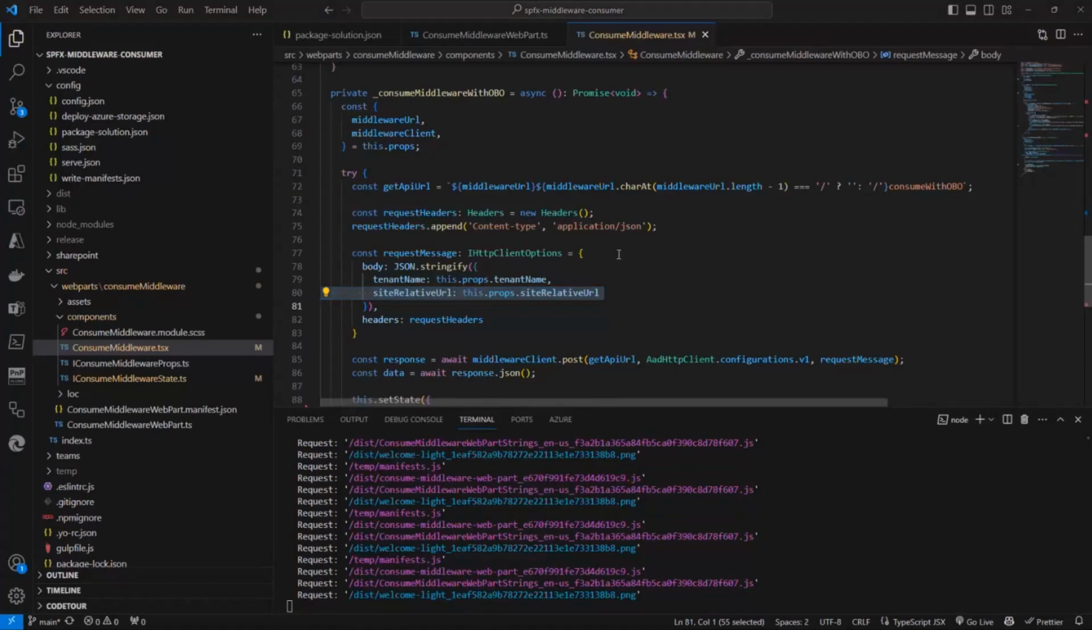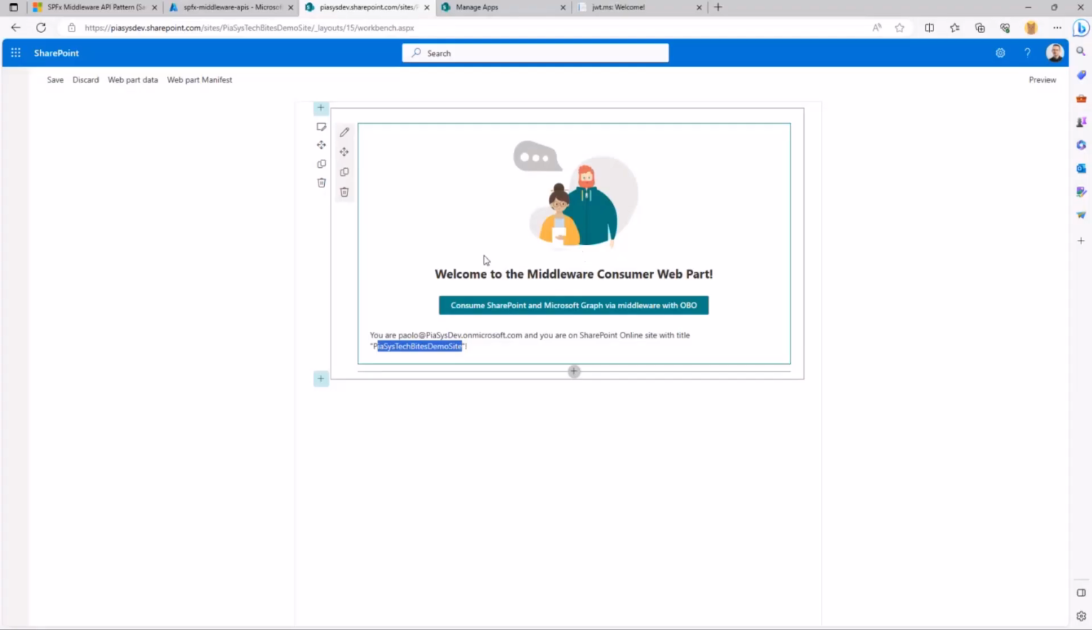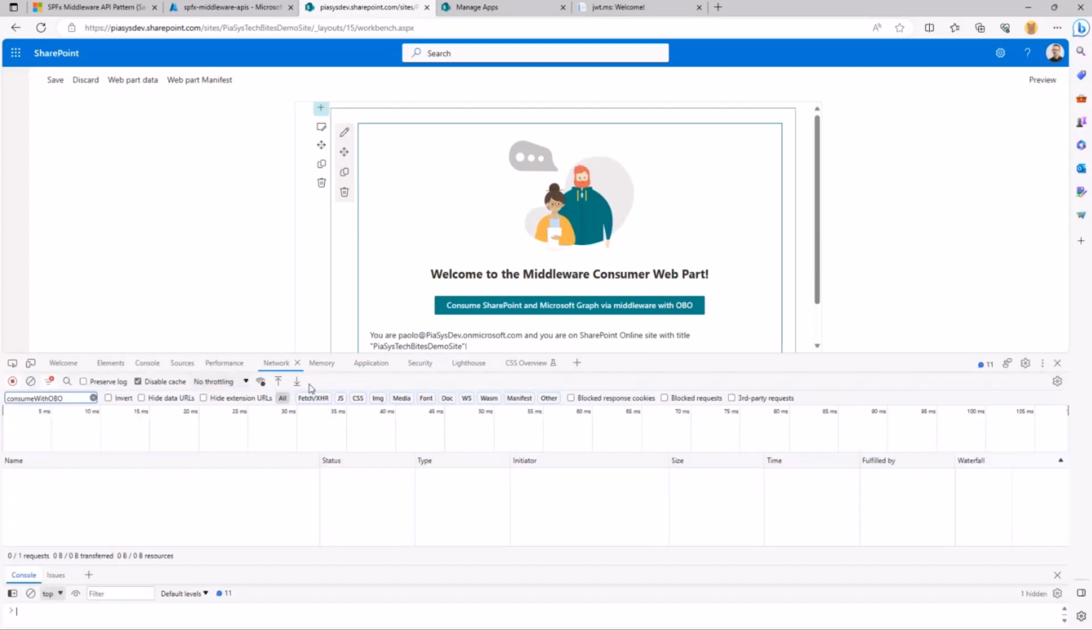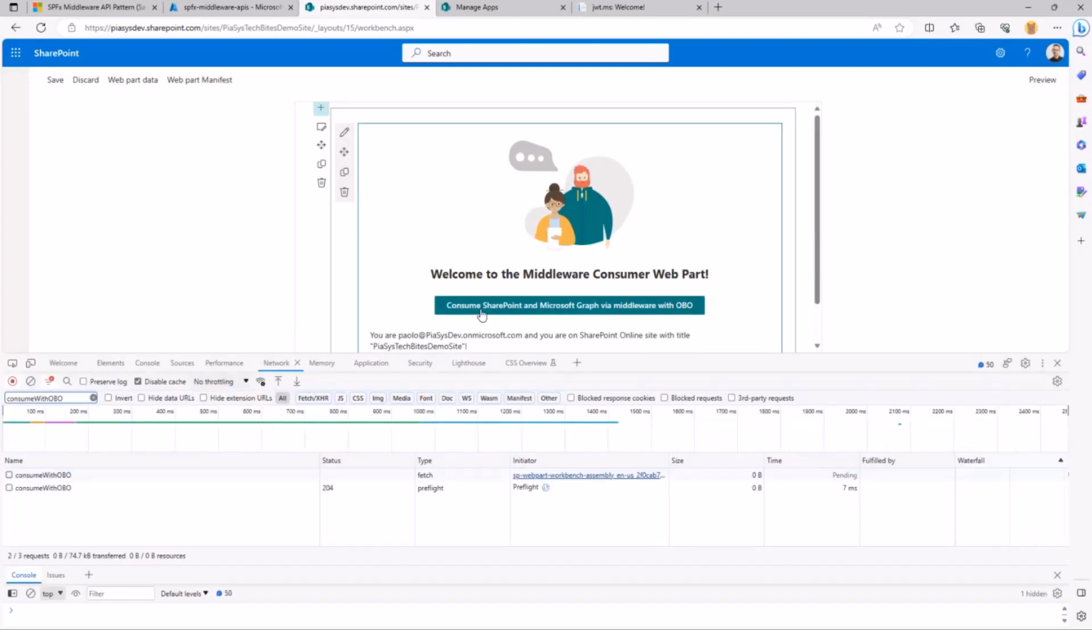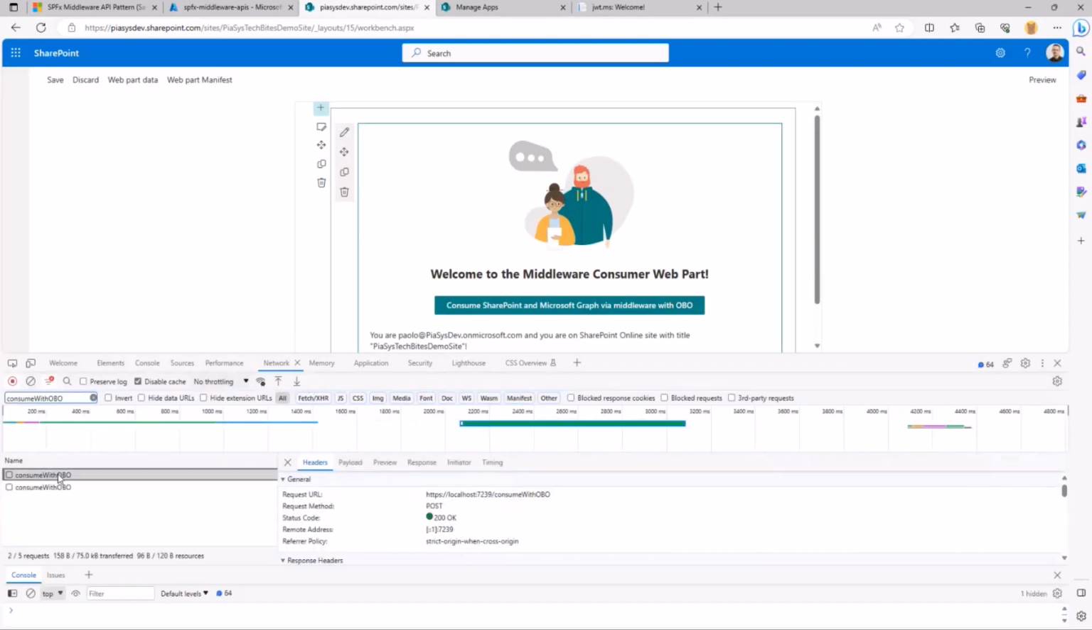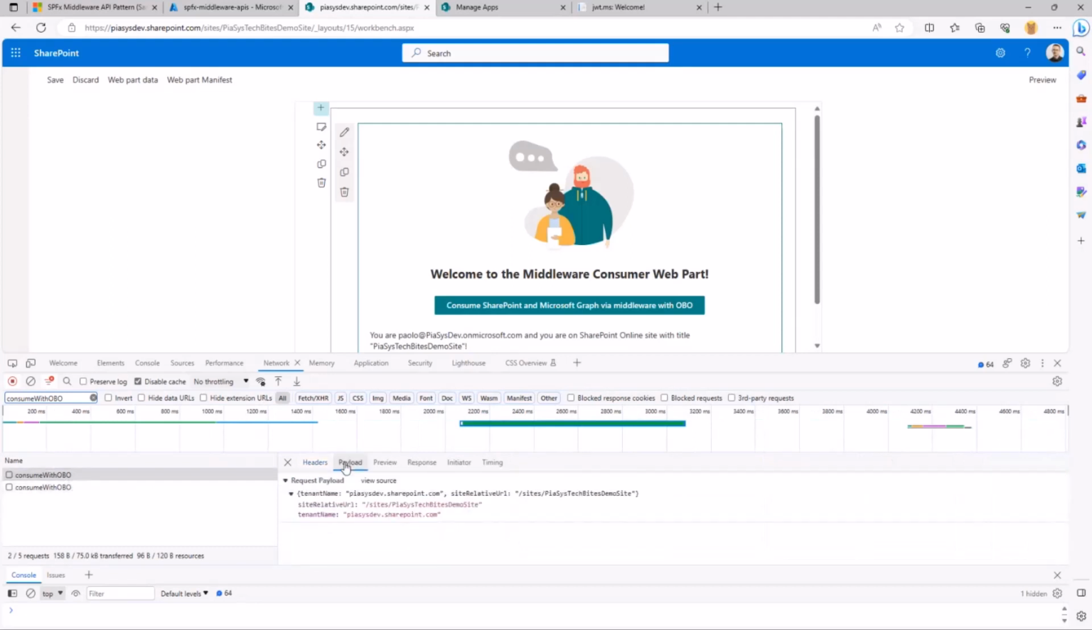Under the cover, if we look at that, if I press F12 here, SharePoint Framework will make a request. Let's do it again. It will make a request to my target endpoint, providing the payload, the relative site URL, and the tenant that I'm using. And in the response, I will get back the information.